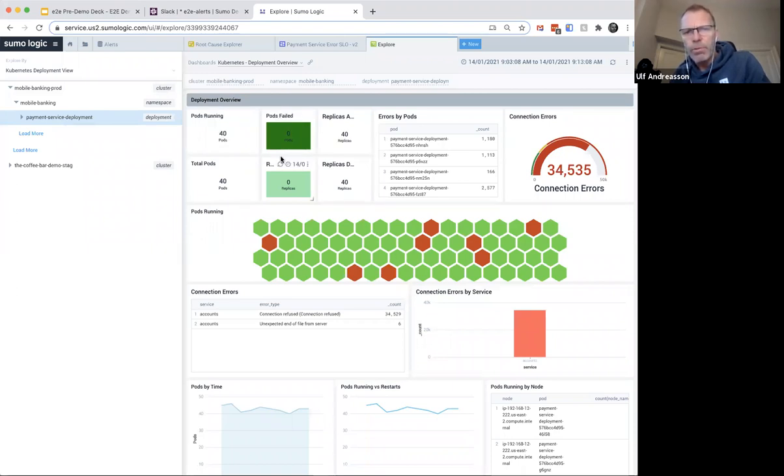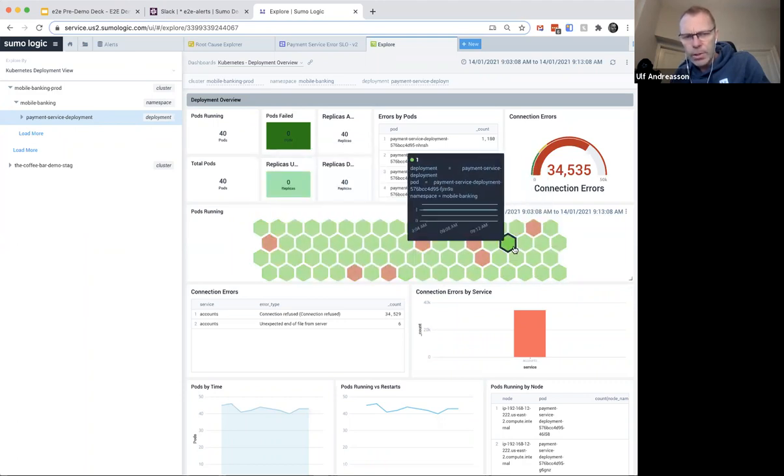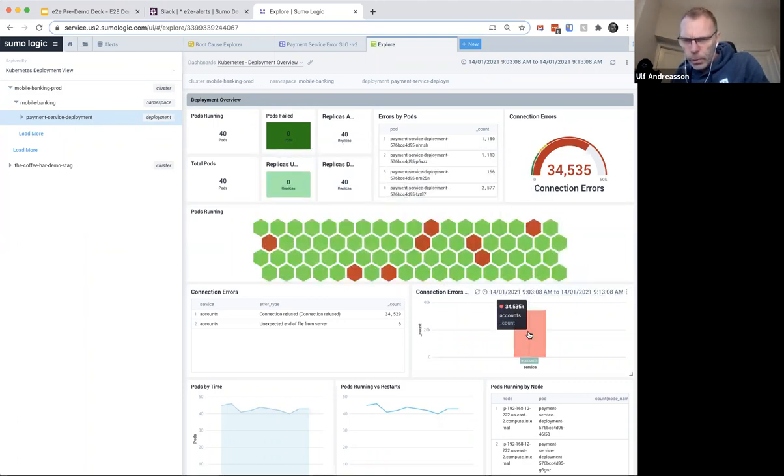None of them seem to be failing, or there isn't really much of an issue from that perspective, but I do have a lot of connection problems. Most of the pods are running, so I don't see a problem with that. But I do see these connection problems, and I see that the payment service seems to be making up a lot of those. And the connection service is also in relation to the accounting service.